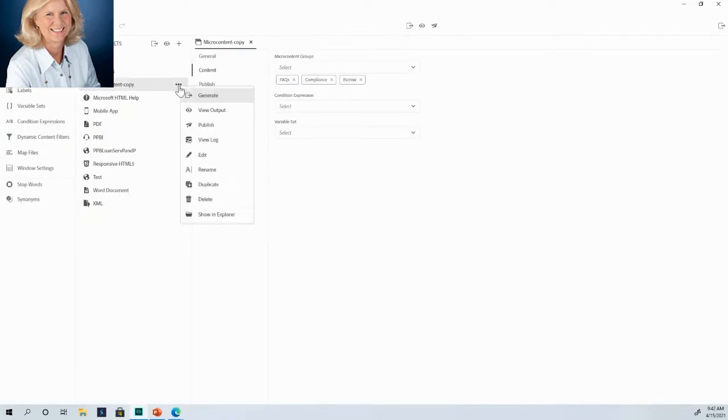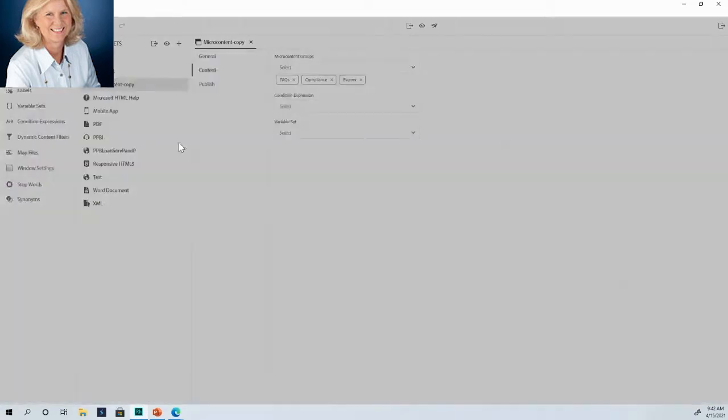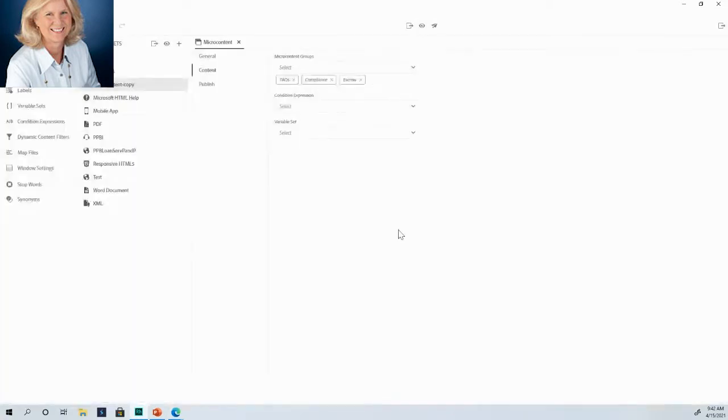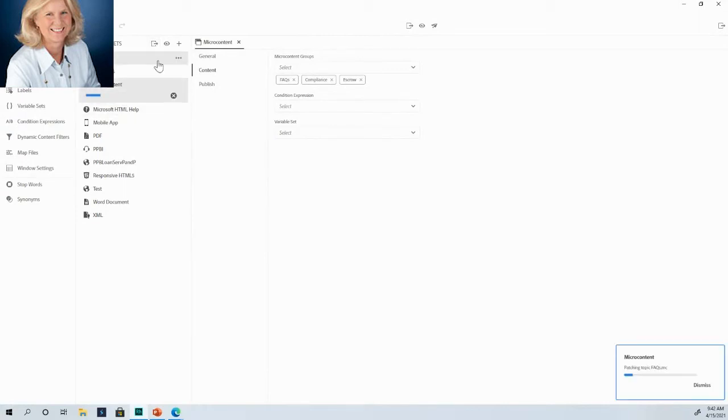And I'm just going to rename and make this done. All right. Actually, I think I have to generate it again now that I renamed it. And once we've done that, we're going to go ahead and generate our frameless output.